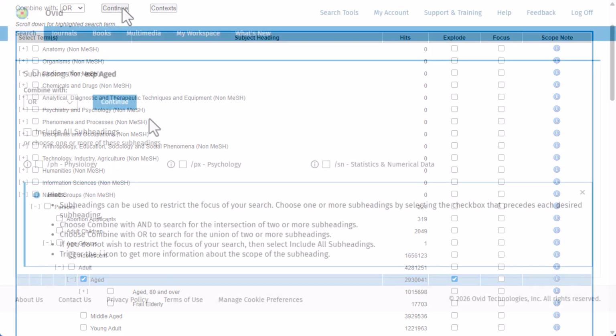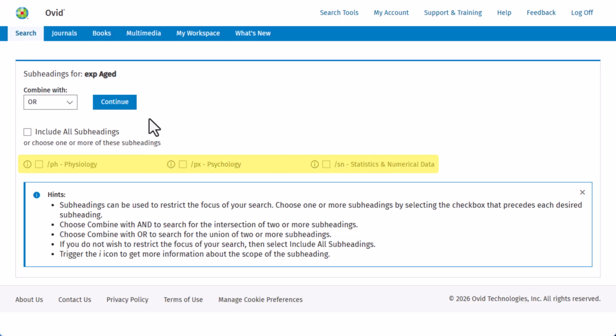This brings us to a list of subheadings that will narrow your search to articles covering specific aspects related to our subject heading aged. Subheadings can be used to restrict the focus of your search. This can be helpful for quickly locating a handful of specific results, but they're typically not appropriate for comprehensive searches. Click Continue to include all subheadings in the search.